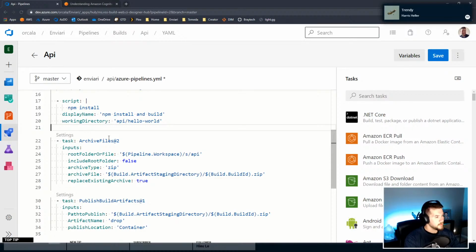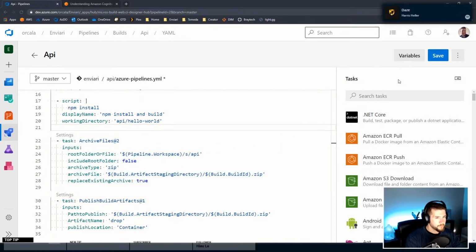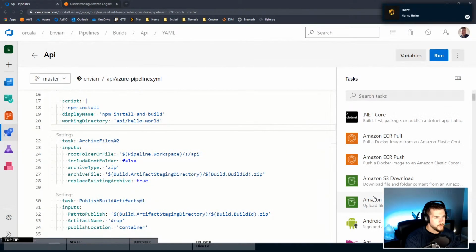Get that in line. So now what this is going to do is after it does this, it's going to zip the whole thing up, and then it's going to upload the archive into the container as the artifact instead. The only thing this is really going to do is save us that time. So I'm going to save this now, and we just leave that just like that.